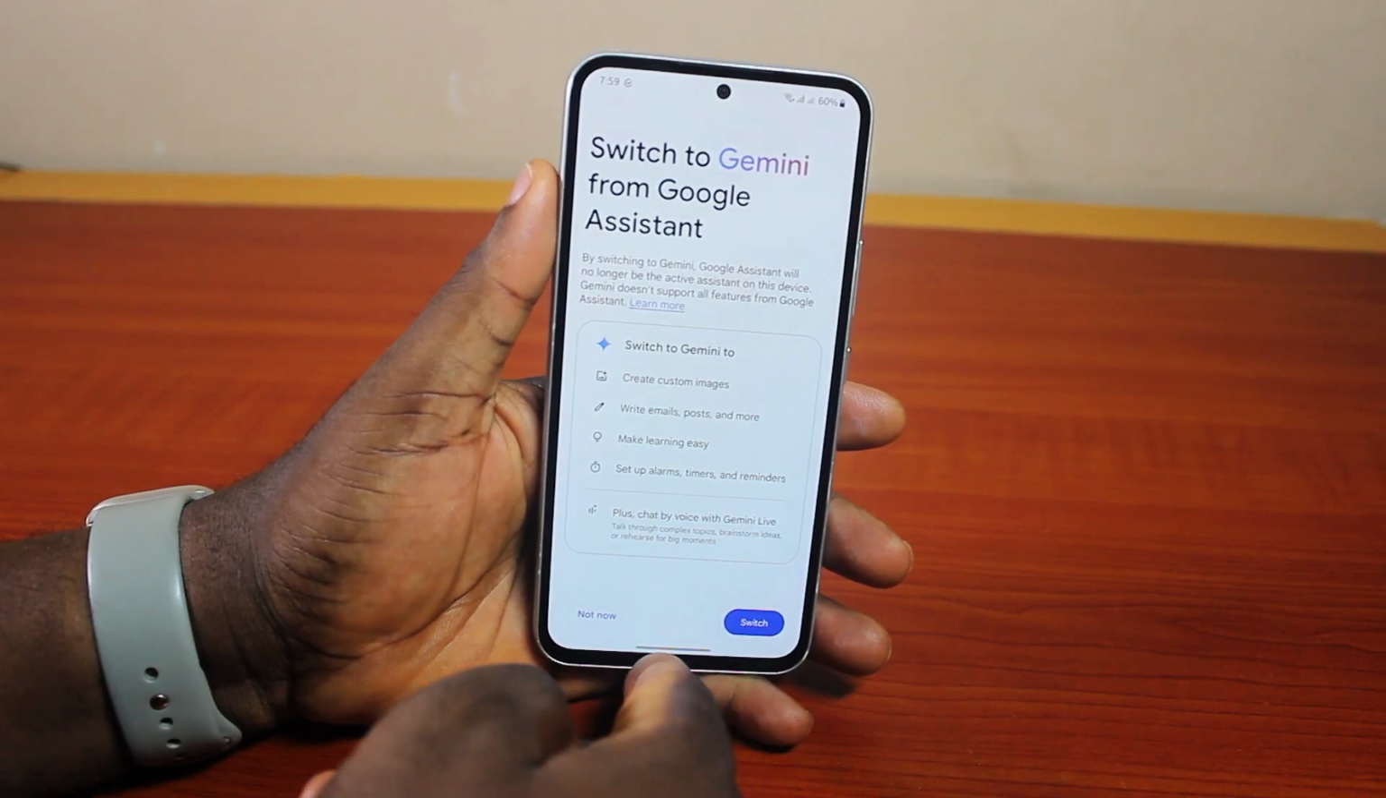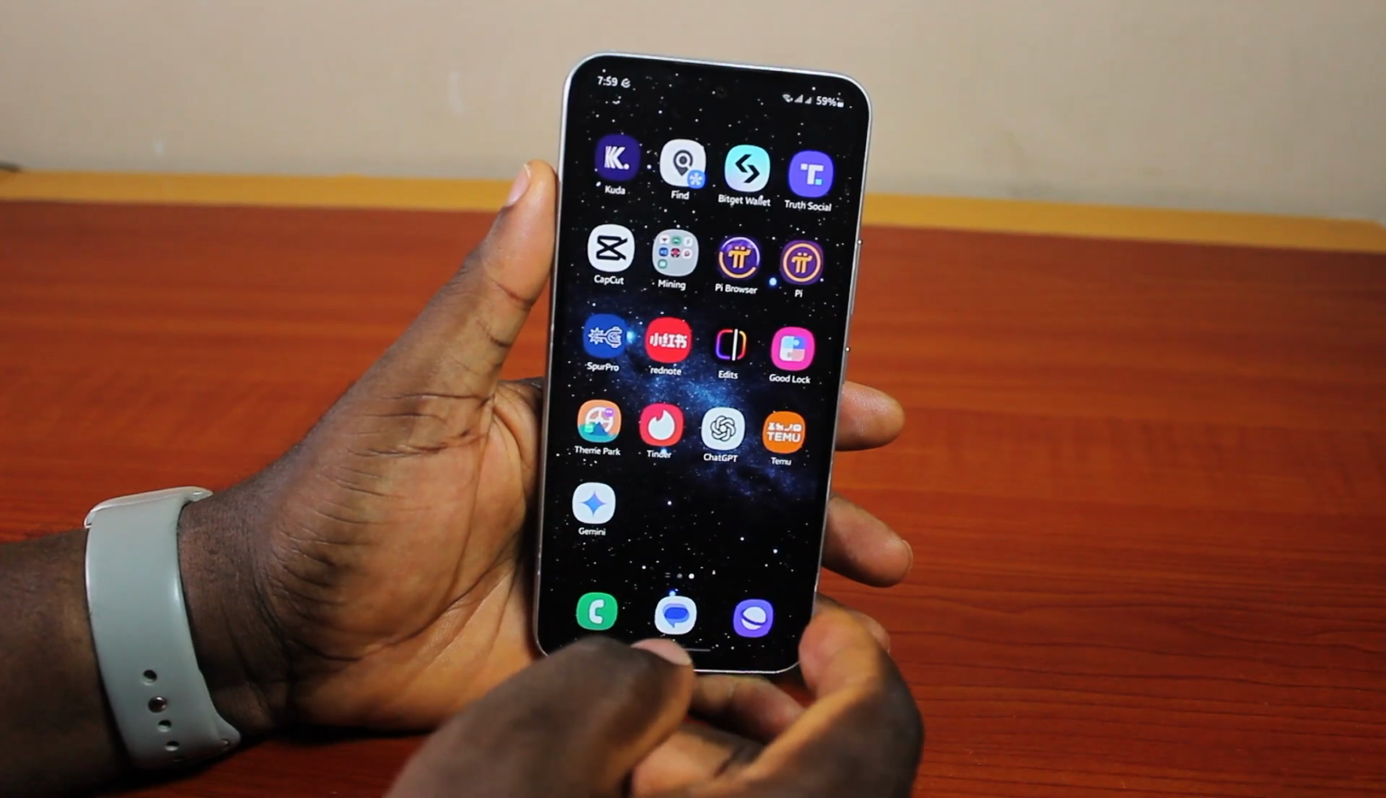Then that is exactly how to download and install Google Gemini on Android.